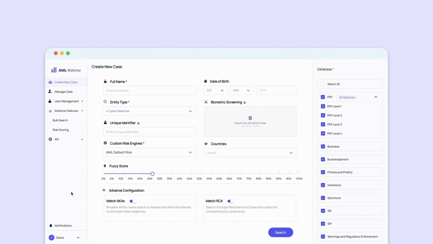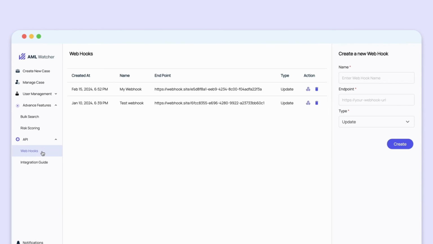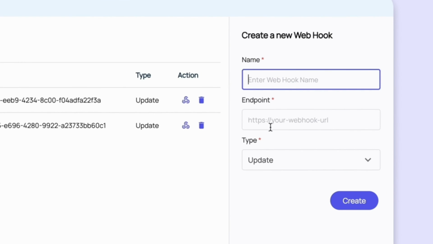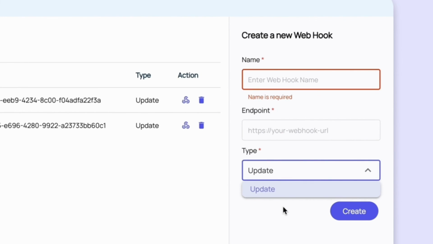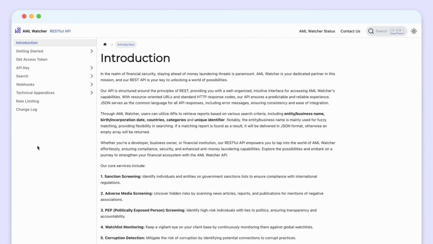Moving on to the API section, we have webhooks that allow two-way data transfer between AML Watcher and your own project. A user can enter the name and the endpoint and choose its type. Currently, we are only offering the type update. Then we have the integration guide that will redirect you to AML Watcher API documentation.